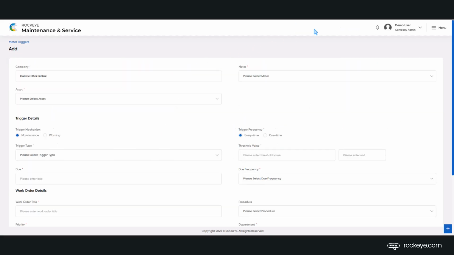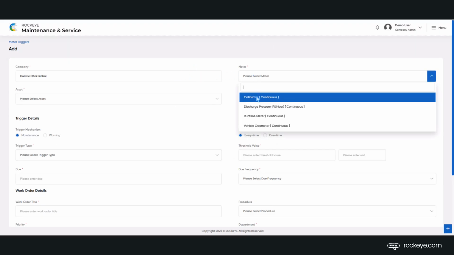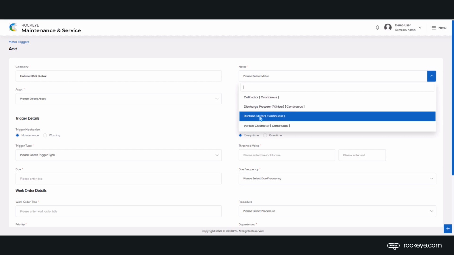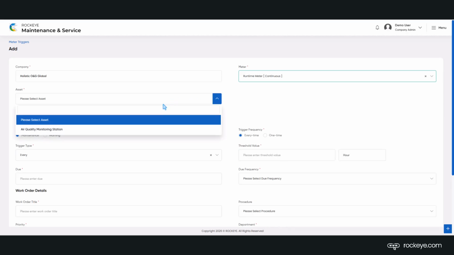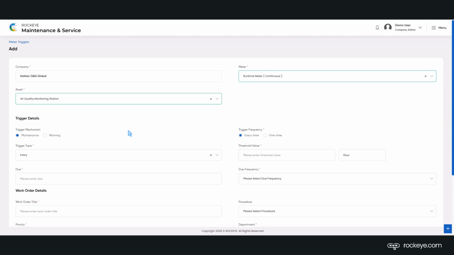Adding a new trigger establishes the specific conditions required to initiate a maintenance event. Runtime meter tracks cumulative operational hours to trigger service based on actual usage. Asset selection links the monitoring rule to a specific piece of equipment in the fleet.